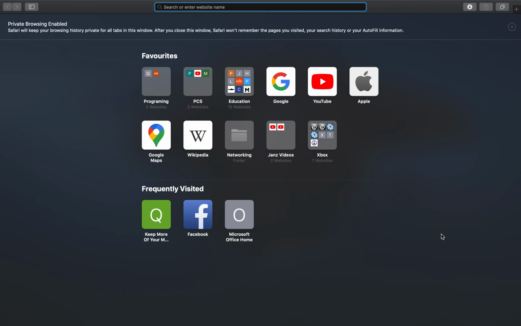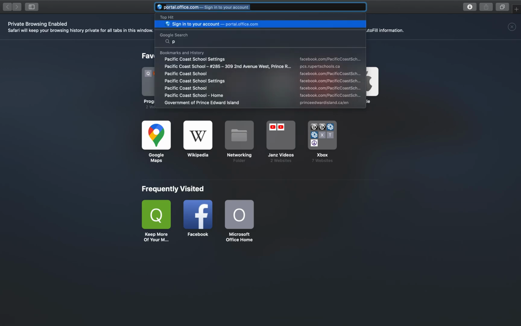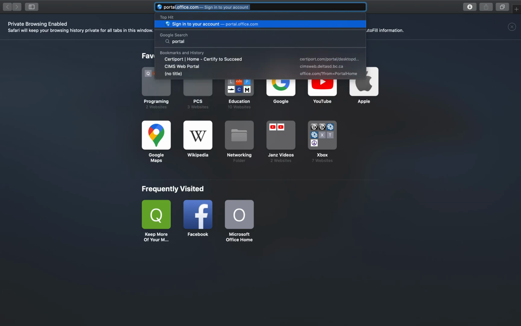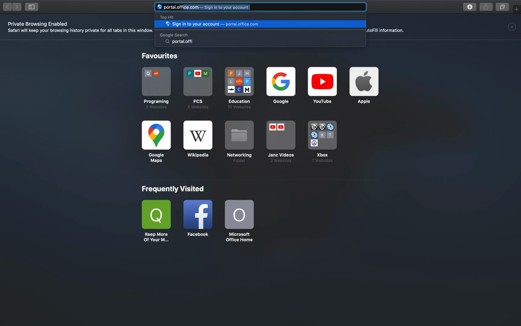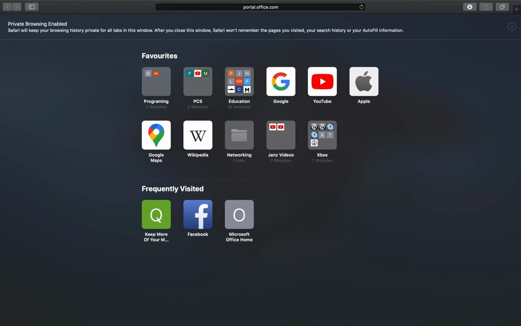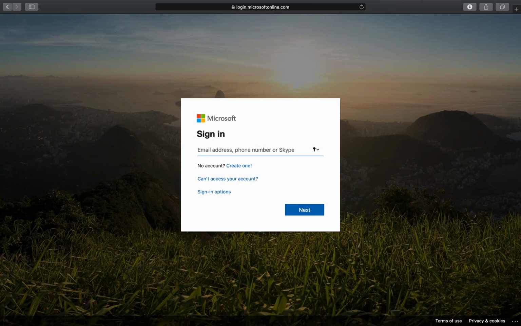So to begin, you want to go to portal.office.com, and I will provide a link for that. If you type portal.office.com, press enter, you should be presented with a screen that looks somewhat like this.